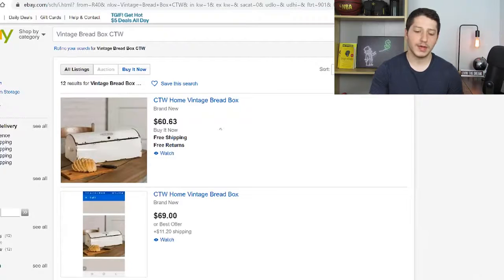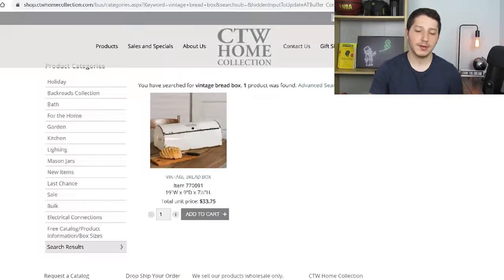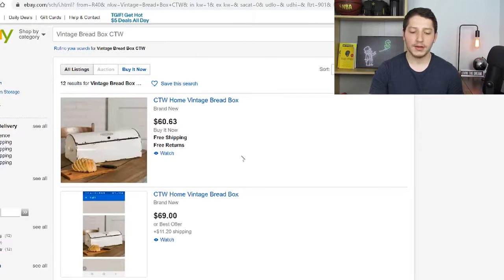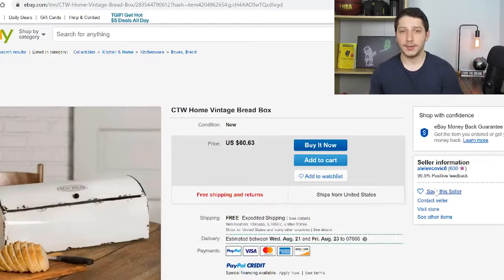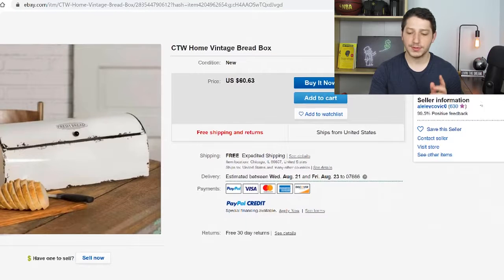And what we can also do is, instead of going through CTW's website and trying to find all of the items and going back and forth, once we find a competitor, we can go to their listing, and then we can go inside of all of the items that they're selling, and see if they're selling any other items from CTW and see what items are actually selling for them. So I know it sounds complicated, but just bear with me.